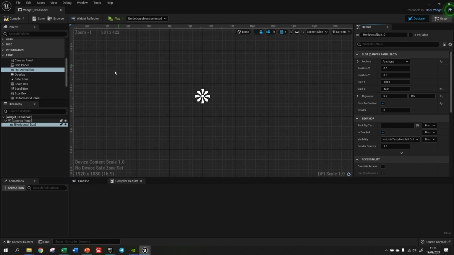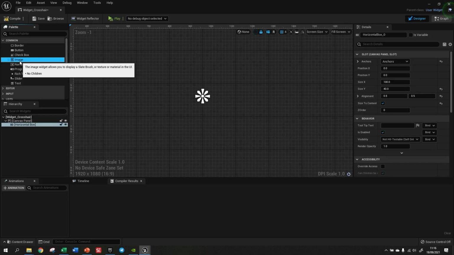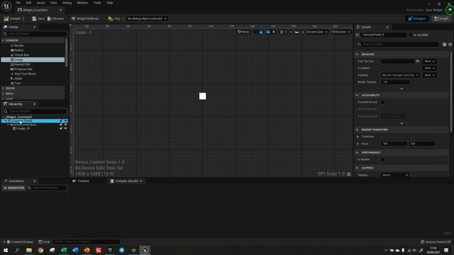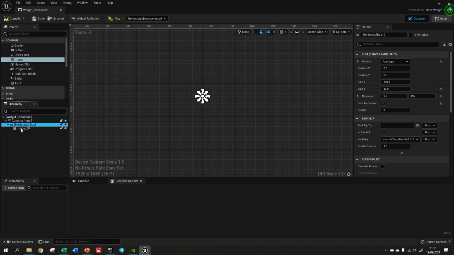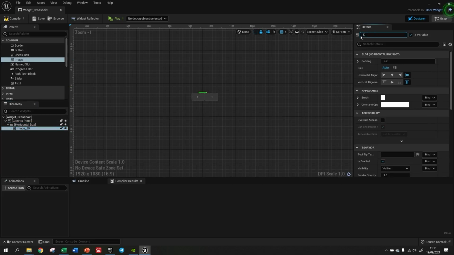So now let's import the image. To do that, we need to insert an image here on the horizontal box, just in order of the hierarchy. So the canvas panel is the main one, then horizontal box, and then the image within. Let's rename it to crosshair.